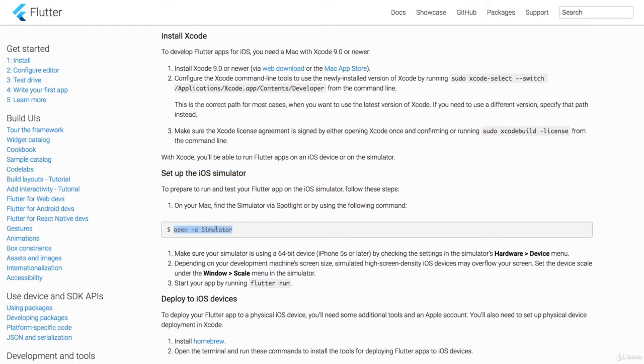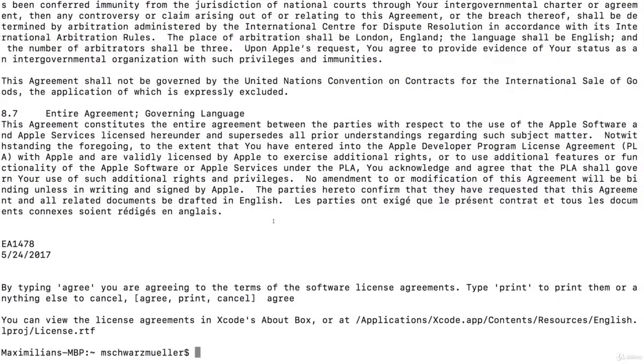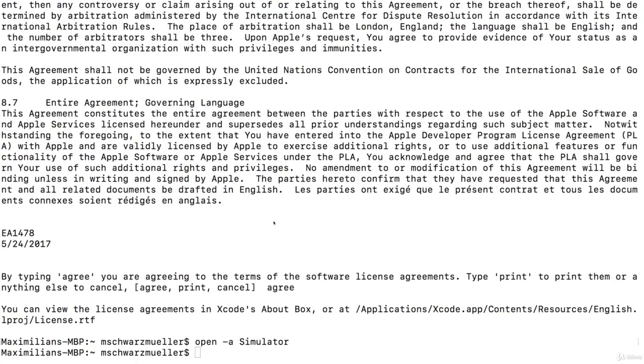It can be started with this command. You could also start it from within Xcode, by the way, but I will simply start it with this command, open -a Simulator with a capital S. And now what this should do is it should bring up this iOS simulator here.